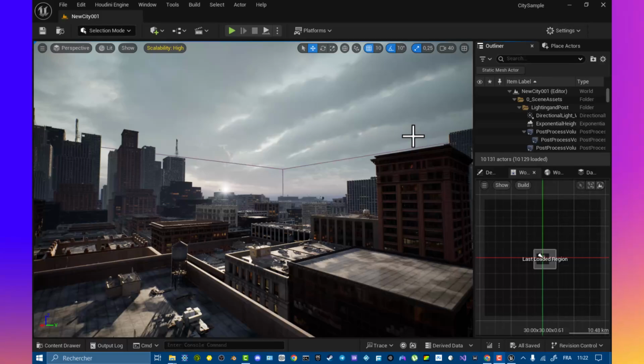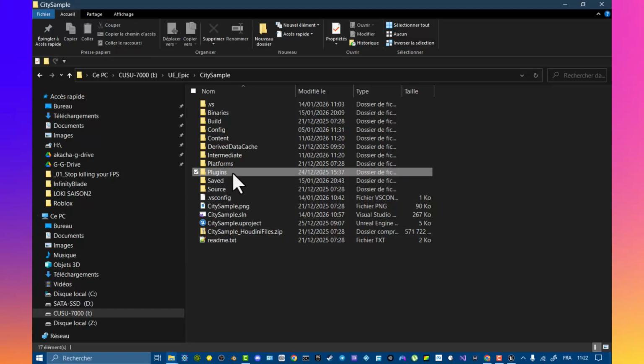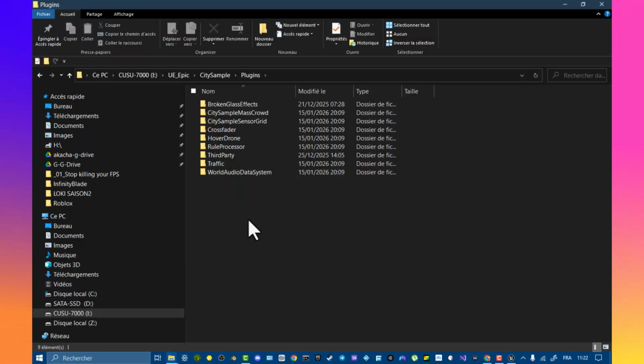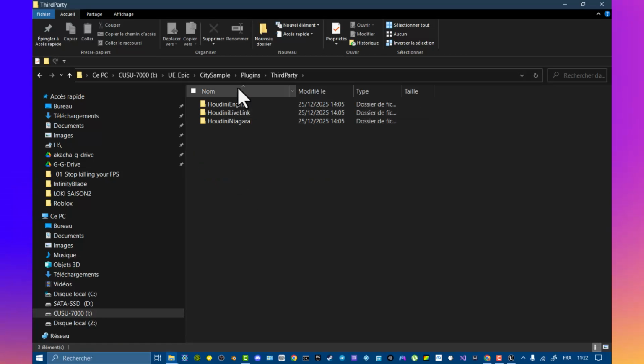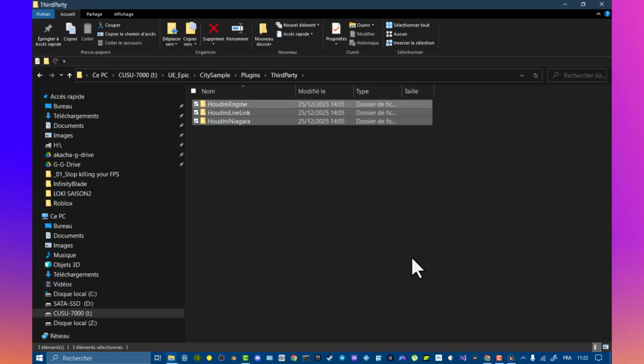Alright, I will show you two easy ways to fix your issues with your Houdini session. The first one, and the obvious one: when you open up the City Sample project, it comes with a plugin folder. This one already comes with the list of plugins that you need to run the City Sample correctly. What we are interested in is the Houdini plugin, and you find it here in the third party, and this is where you need to put your Houdini plugin.